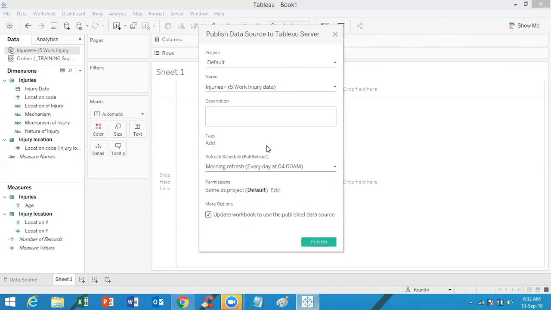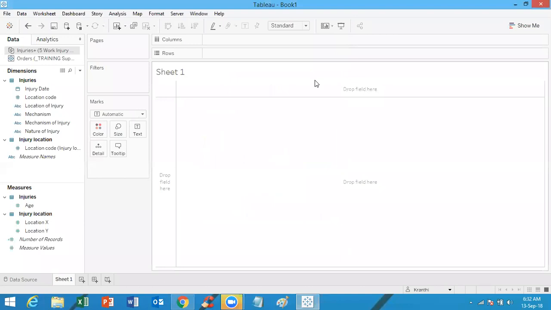Okay, so we can add the extract schedules to the extract files while publishing the report at the desktop level. So this is at the desktop level. When you click publish, you can add the schedule like this. This is the desktop level. You can also do that at the Tableau server level also. So we'll see that in detail.